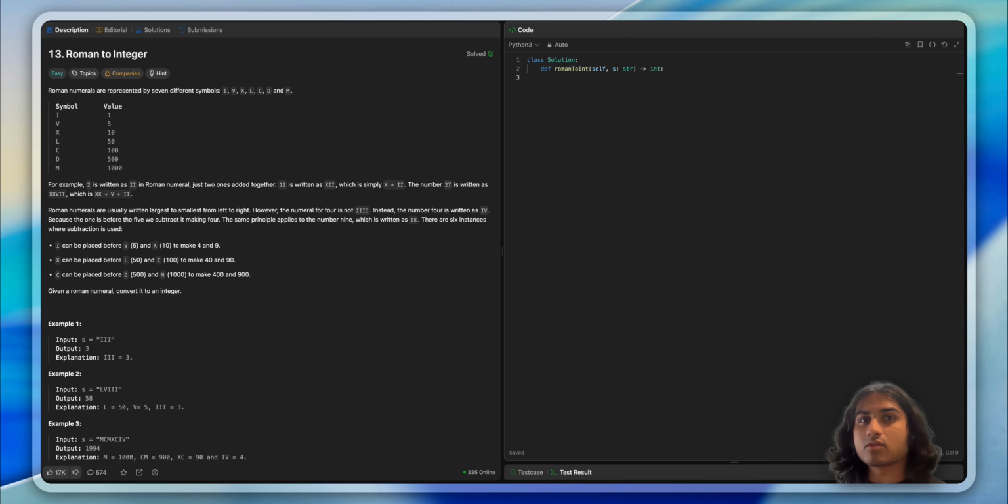This problem is about converting Roman numerals to integers. And so we will be given a number that is in Roman numeral representation, and we need to convert it into the integer form. If you look at the symbols, we have 7 different symbols and their corresponding values.